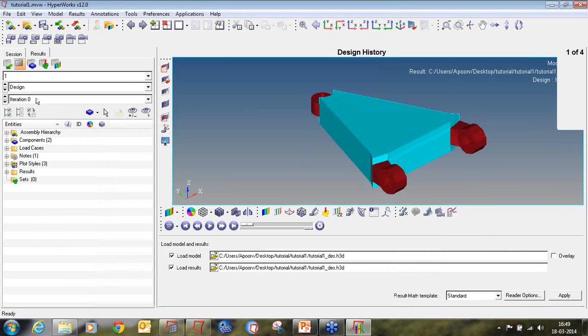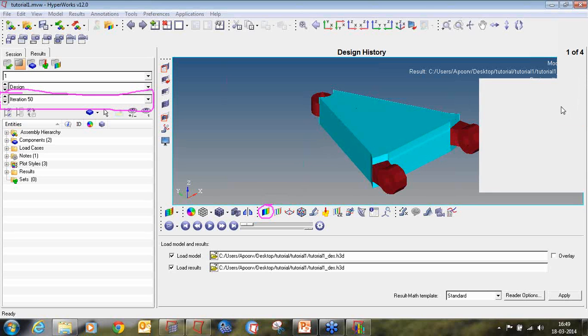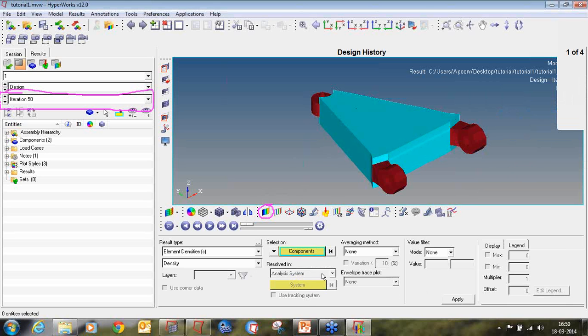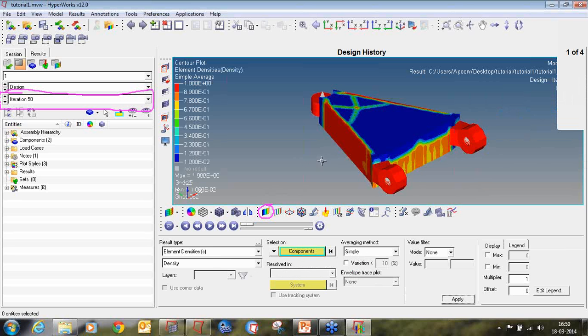So first I have to select the iteration, the last iteration, that is the 50th one. Then click on contour to view the element density plot. So where are the dense elements and lesser dense elements, we will see that in the element density plot.